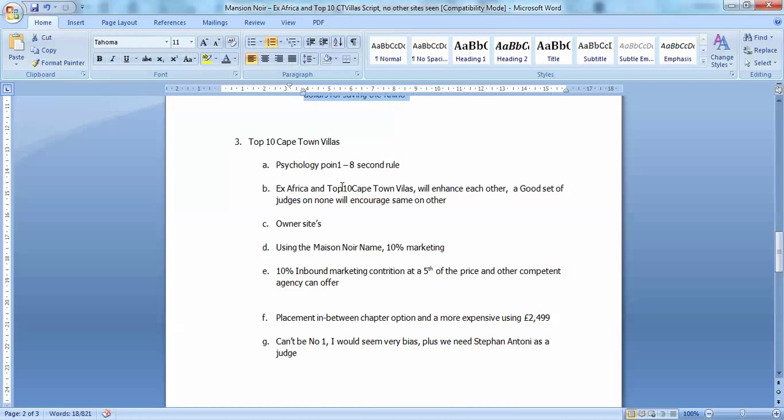Experience Africa and top 10 Cape Town villas will enhance each other. A good set of judges on one will encourage the same on the other. We're looking for really good judges, especially on Experience Africa. We want the CEOs of the top safaris. We want the owners. We want the CEOs of the travel companies. We want some conservation people, and then later we want to do another site with celebrities.